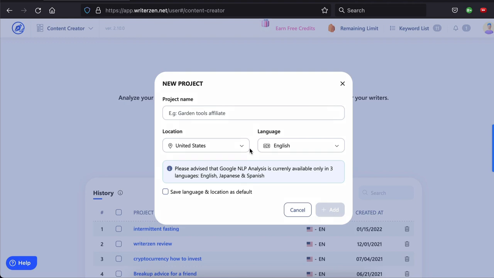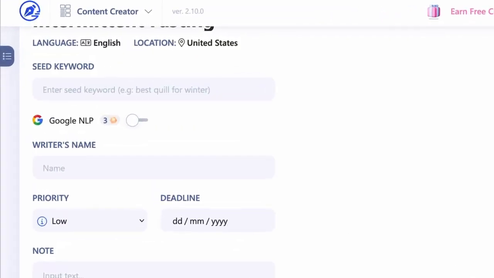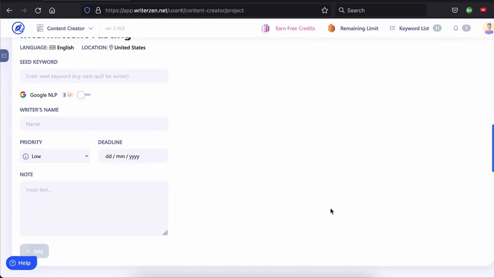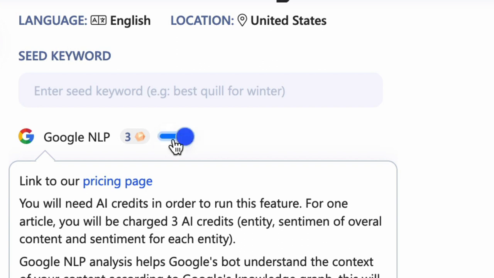in WriterZen. In Content Creator, click New Project, name it, set the location and language if you need to, and hit Add. You can set the seed keyword, writer's name, priority, deadline, and notes if you're outsourcing your writing, or for yourself if that helps you stay organized. And here you can see a toggle that enables you to switch on Google NLP.